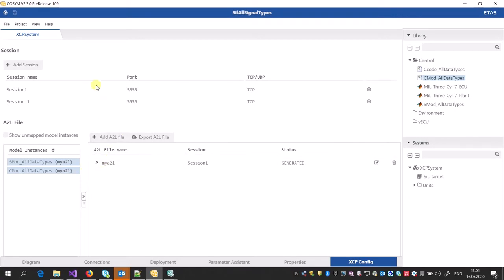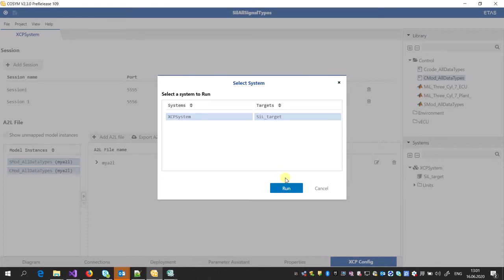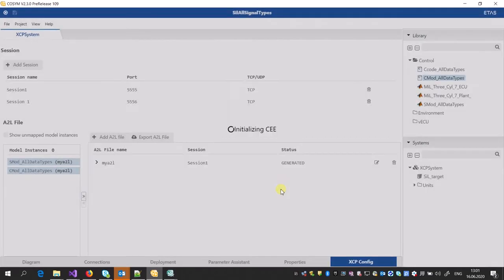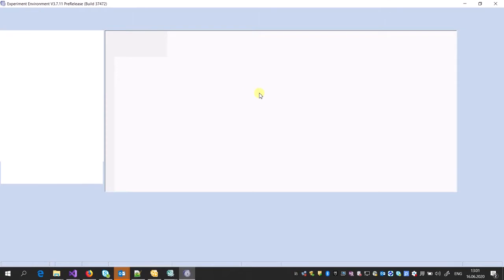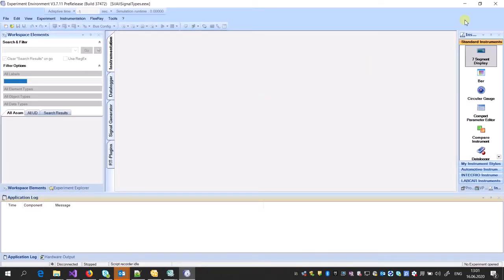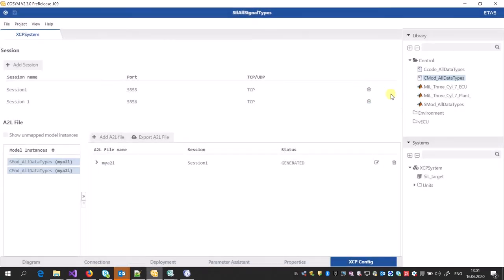So it finished successfully. I'm going to run it. This is a very important part. When we run this, it's going to bring up the command EE for us. Command EE is a tool that we're going to use to download and start the simulation. Let's go back to the here.